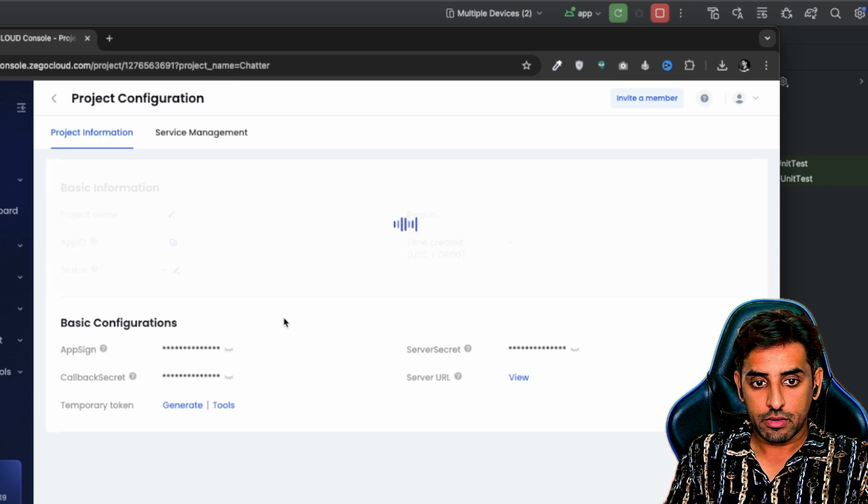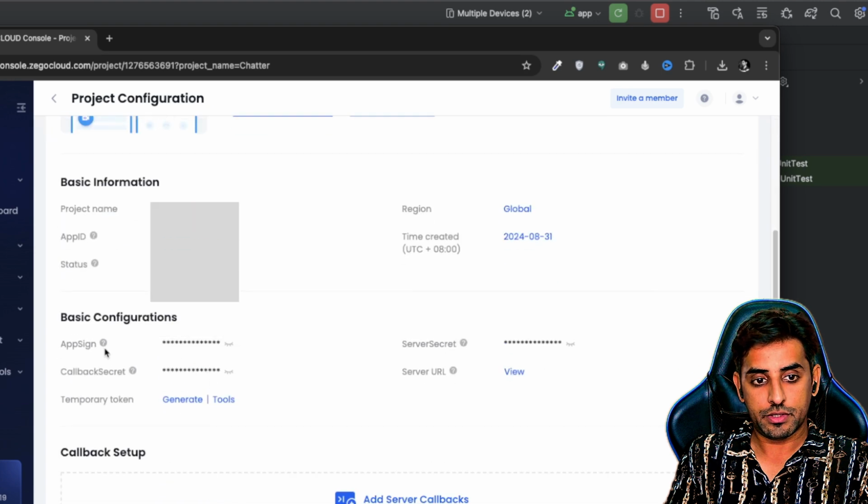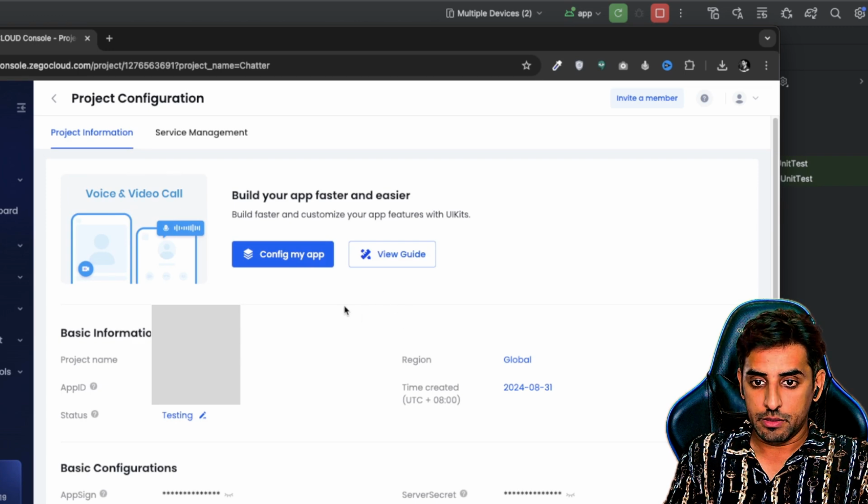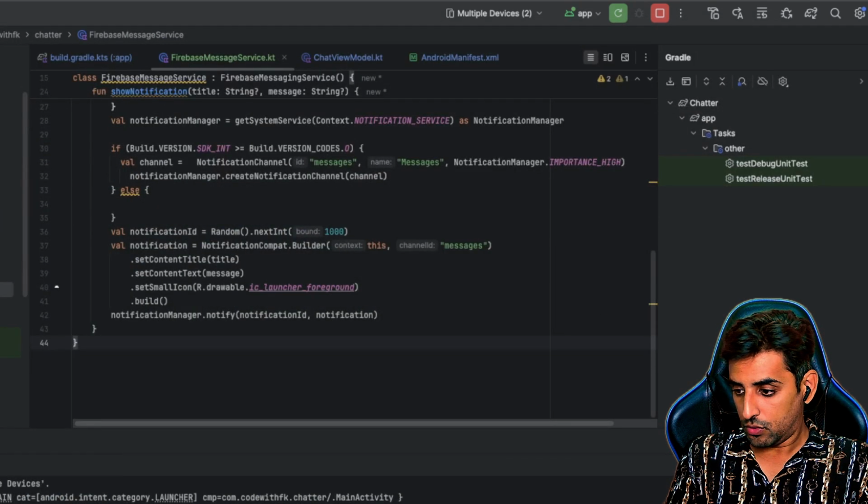Okay, so now I've got this chatter app. Now you can see that we have this app sign and this app ID over here that you can use. But for now, let's just keep it like this and go to the code and integrate the SDK.